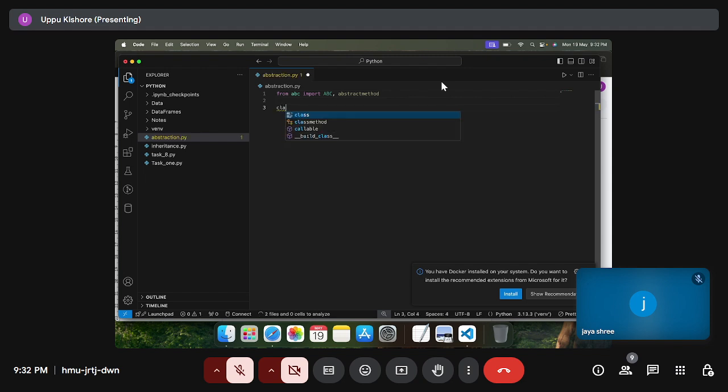Now I will create a class. I will create AbstractAccount. This is my class name. So we have to pass the parent class, right? Parent ABC class. This is the class name. Parent class is ABC. So now I want to define an abstract method. How to define abstract method? We have to write the abstractmethod decorator. This is abstractmethod decorator. Okay. This decorator.